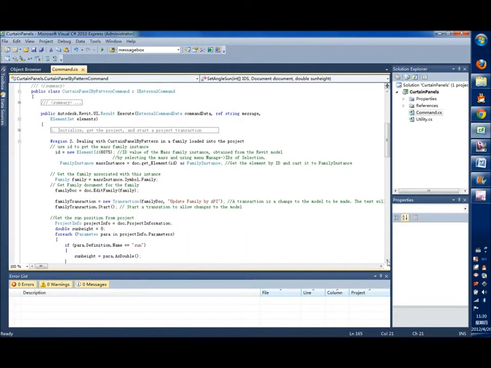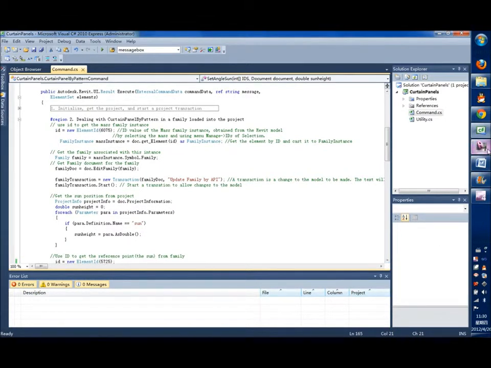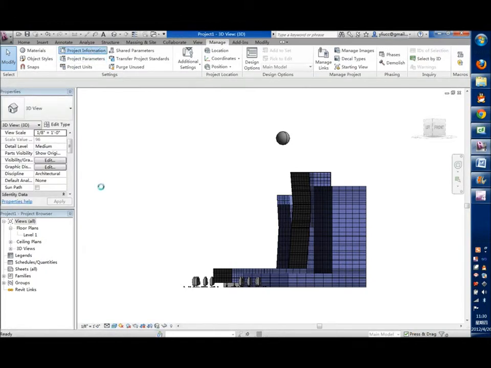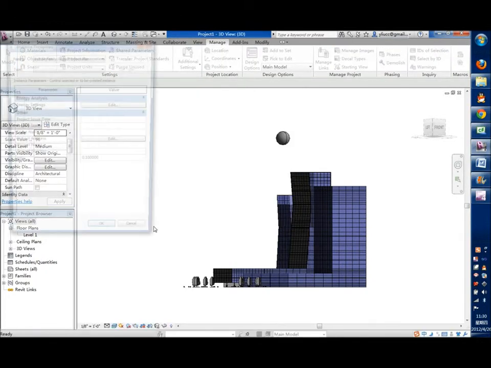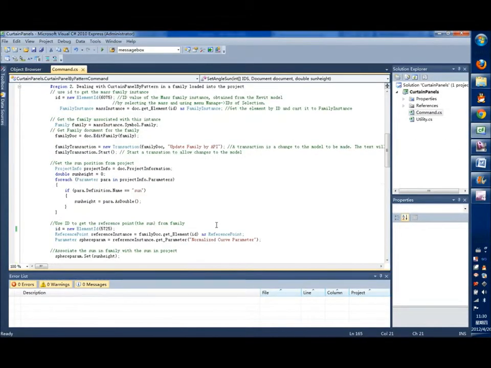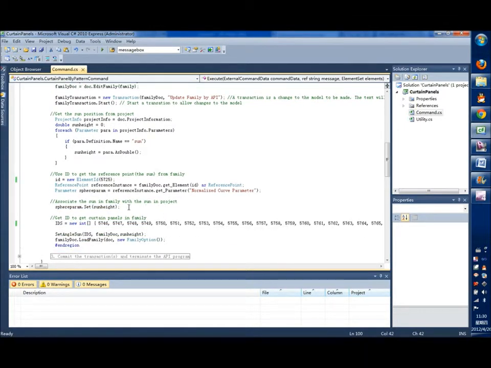Oh, here's something I want to say. I add one more parameter in my project. You can see it here, which is called sun. It can be changed, and I associate the sun with the parameter of the sun in the family. Let them equal to each other, so I can change the sun's parameter in the project.